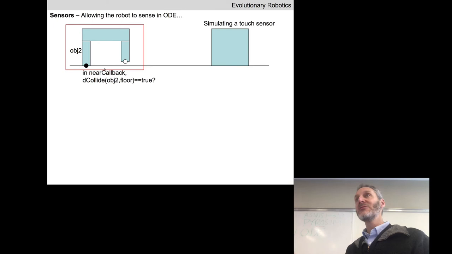So near callback says, these two objects are in collision with one another, and we added some additional code to say, if either of those two objects has a touch sensor inside, ODE sets the value of that touch sensor to 1. Otherwise, all the other touch sensors are quiet. So we're exploiting the contact detection part of ODE to set the values of any touch sensors you send to the simulation.